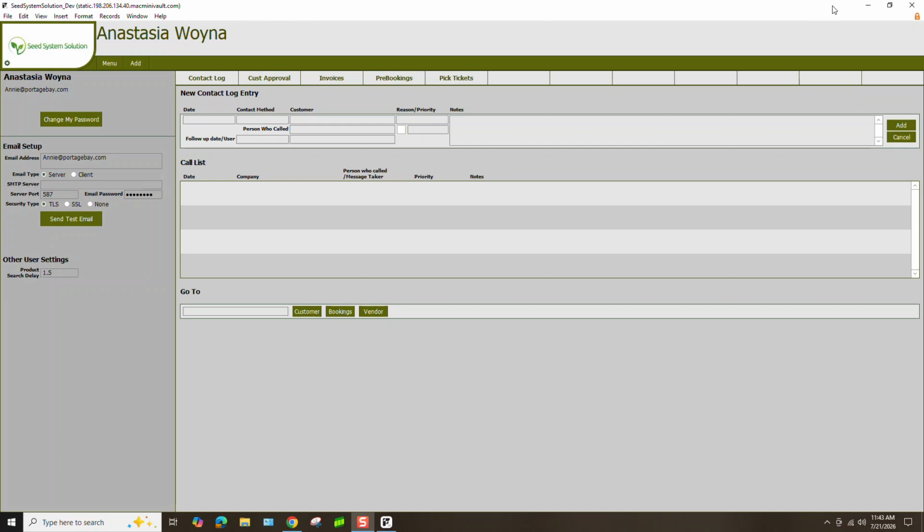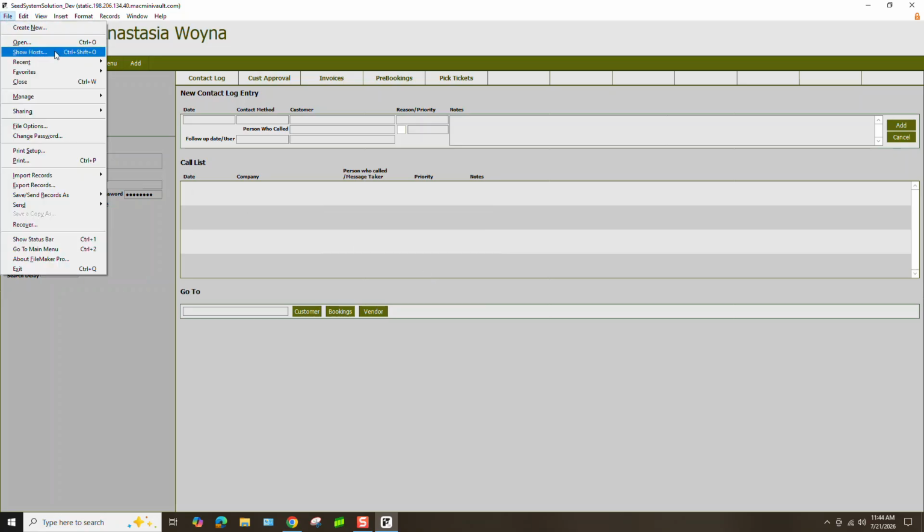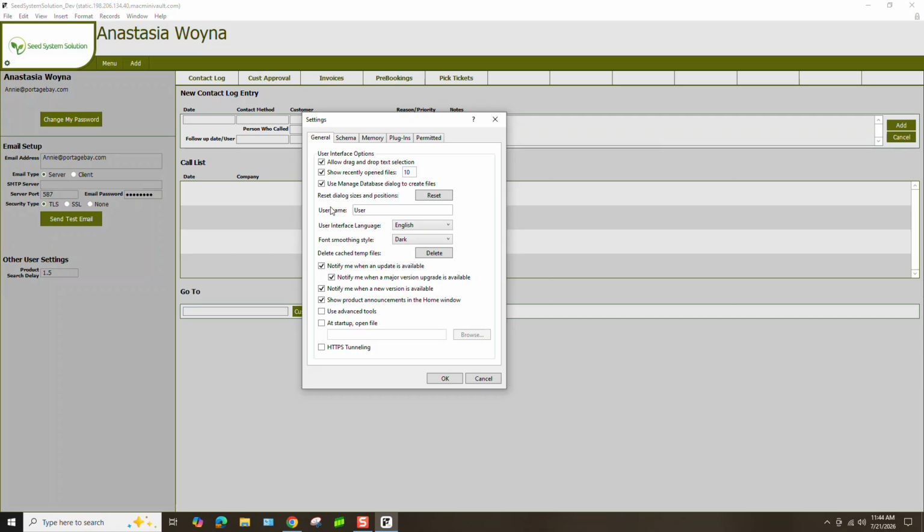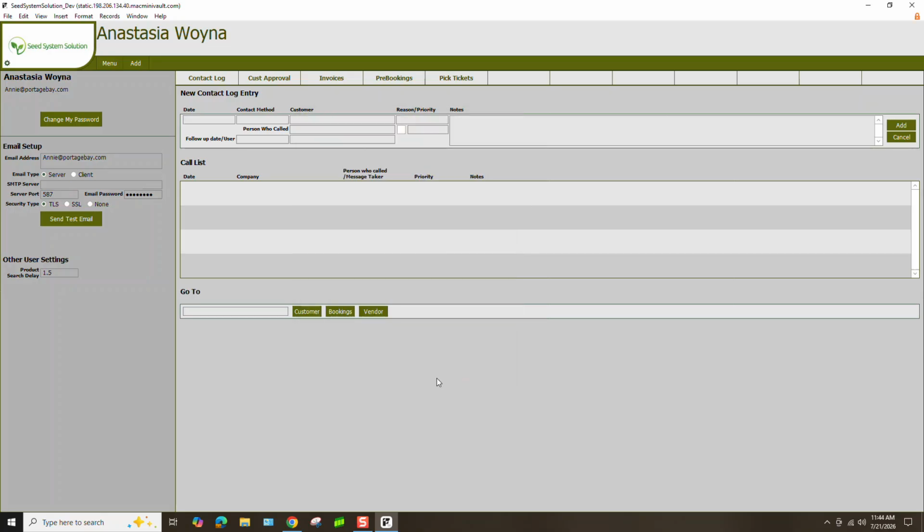You can then change your default information for your account name. To do that, go up into the Edit menu, and then you're going to select Settings or Preferences, whichever you see. And in the middle, there is going to be a username field. Change that username to be the username that you enter in every time that you log in, and press OK.